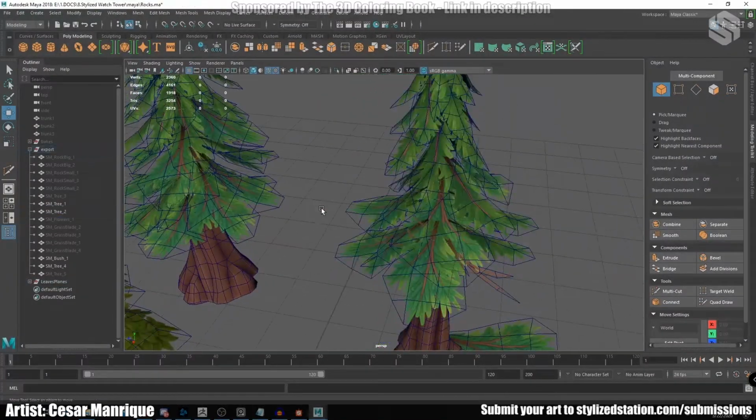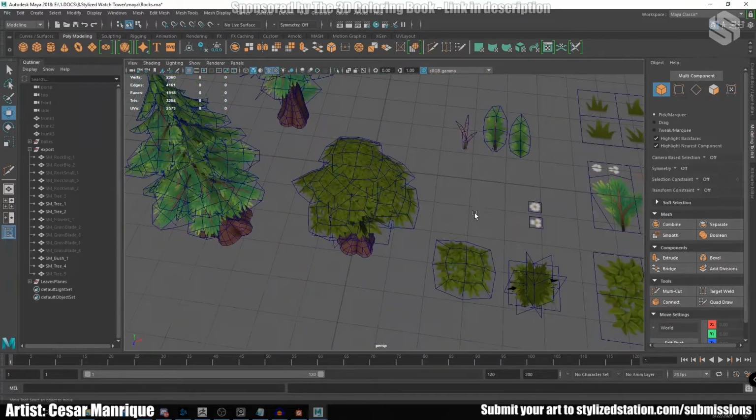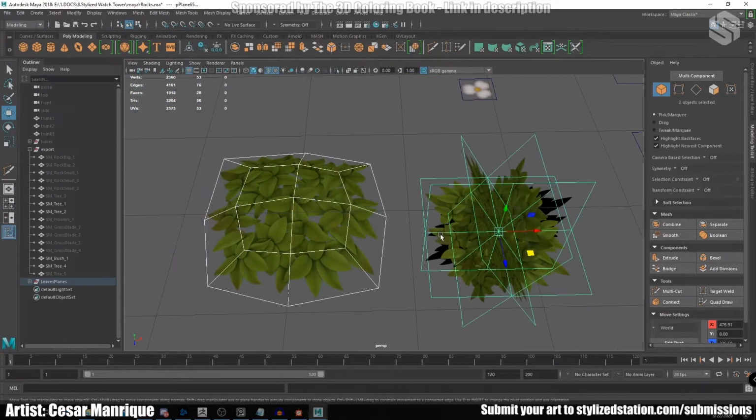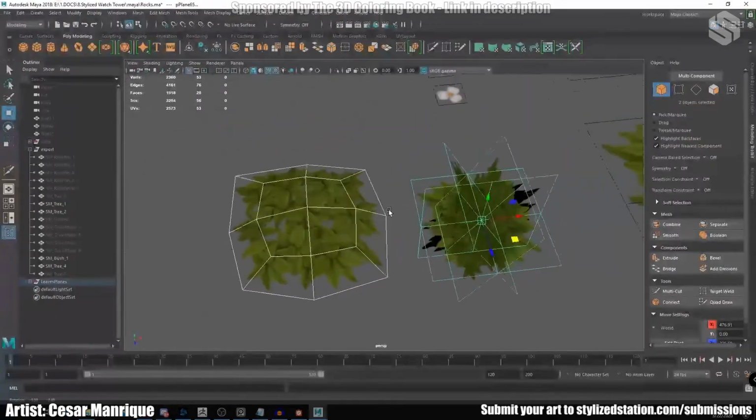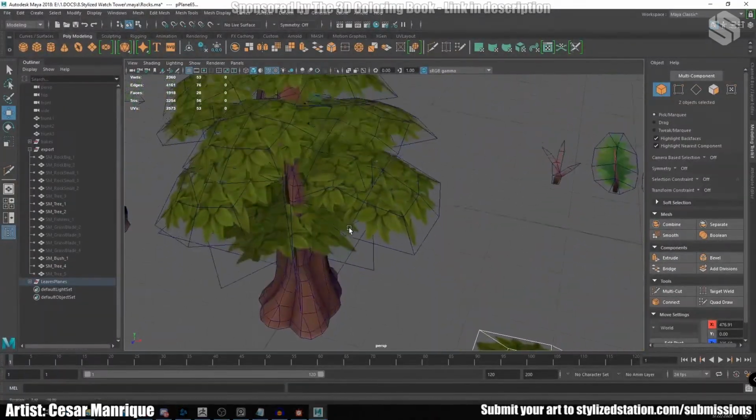For the other kind of tree, I did the same but used this plane shape instead, and arranged them a bit differently.